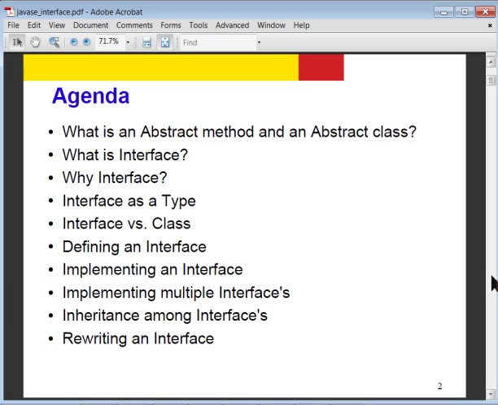And we'll talk about how we can define an interface and how to implement an interface. And then we'll talk about how you can have multiple interfaces for your class, and how you can have inheritance relationship among interfaces. And then the last topic is how you can rewrite an interface.